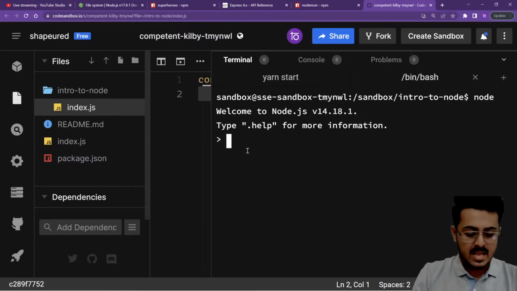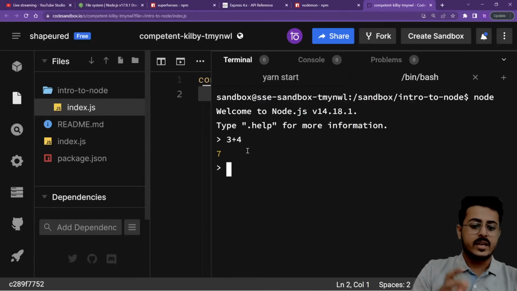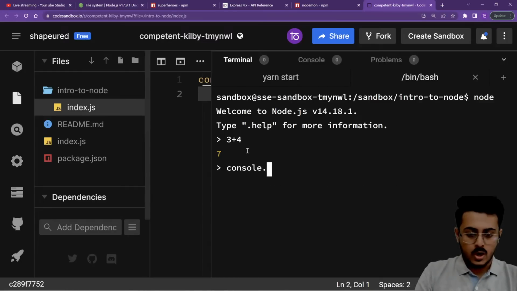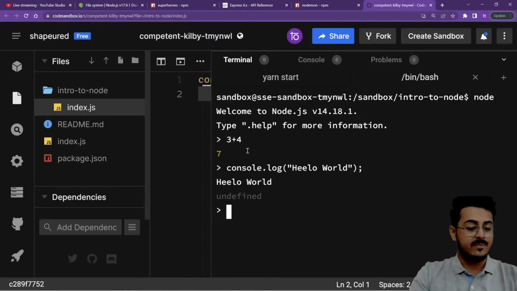For example, let's say I want to write 3 plus 4 and check the value. We get 7 as our answer. So single line JavaScript code that you want to execute, you can do right over here itself. For example, I write console.log and log hello world. As you can see, hello world is getting printed. This is the same as having the console in the browser itself.